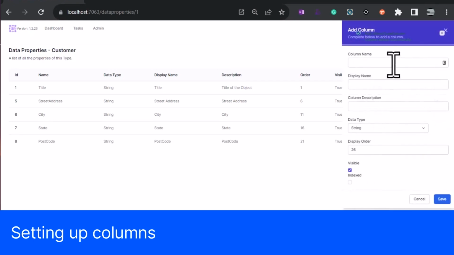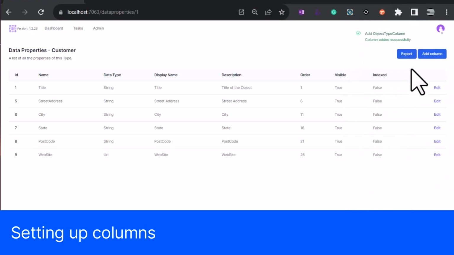We'll then add the website of the customer. Notice we make this a URL data type instead of a string. Once done, customers are complete. Next, we set up contacts. Contacts are people who work for a customer and are the ones we contact directly.